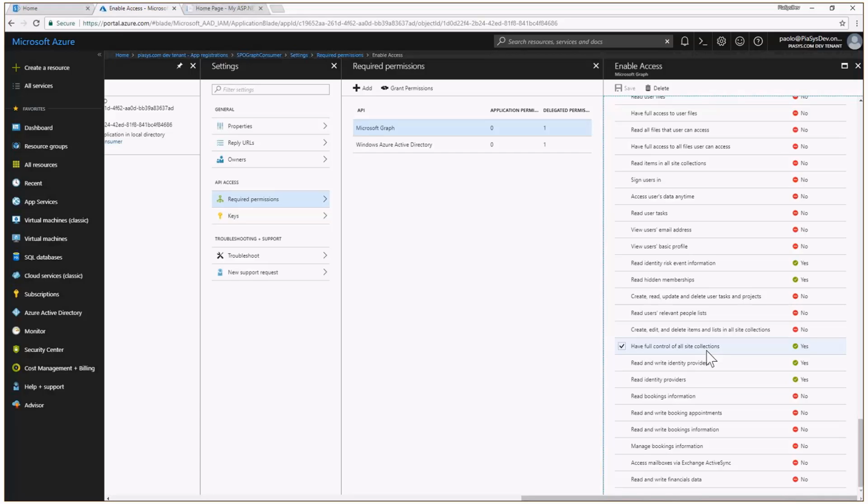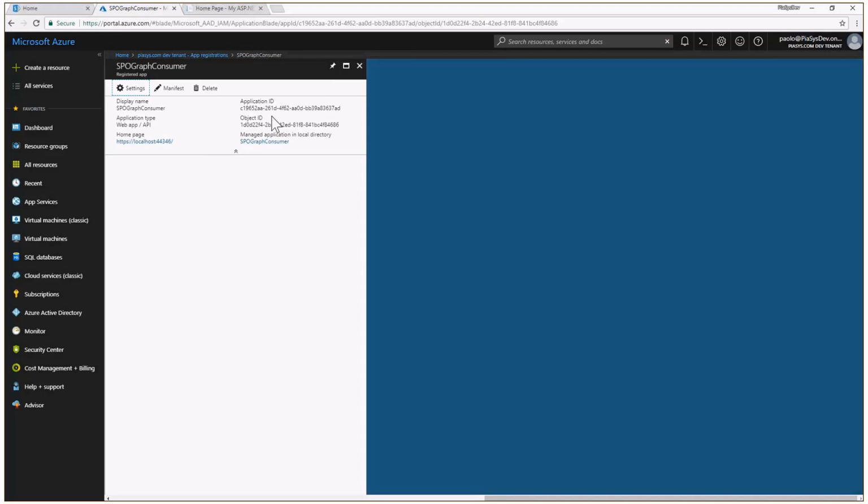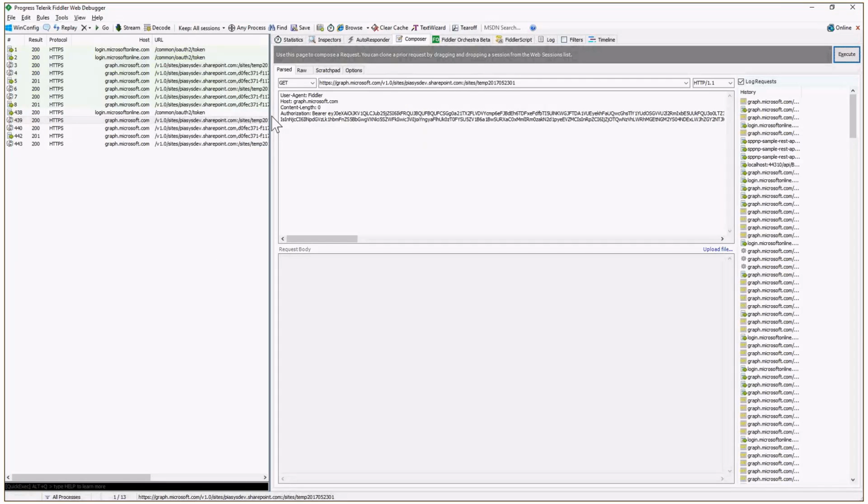I gave me whatever permission I needed so that I can do almost everything. But of course, it is up to you to define proper and fine-grained permissions for what you really need to do. So using this application and using the application ID, the client ID of this application, and the shared secret of this application, I was able to get an access token from Azure Active Directory.